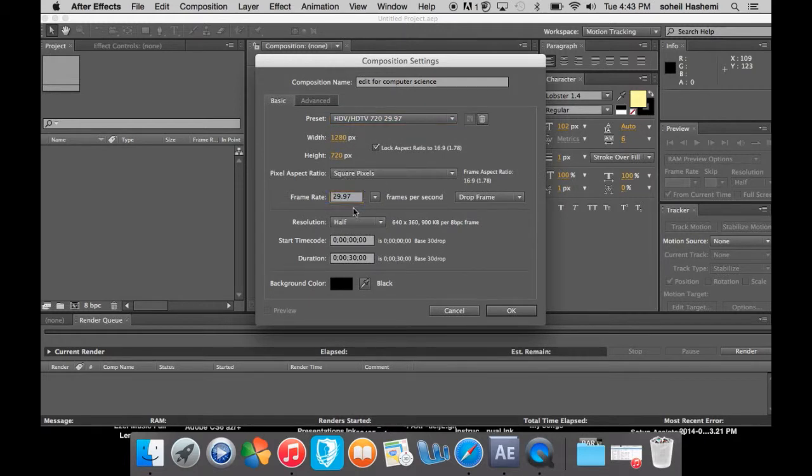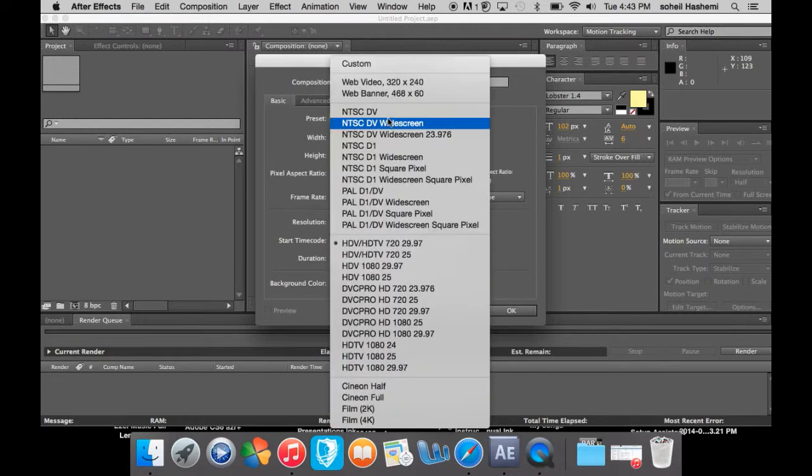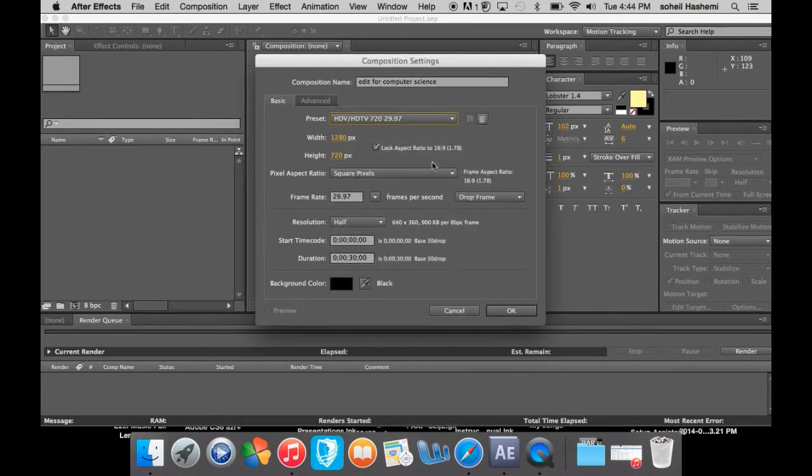The frame rate, some of my clips are 29.97, so I'm gonna have to use this, or I'll be using 60. And you can really use anything over here, depending on what you want. So this is what I'm going to be using. This half resolution doesn't matter, so don't worry, and we're gonna click OK.